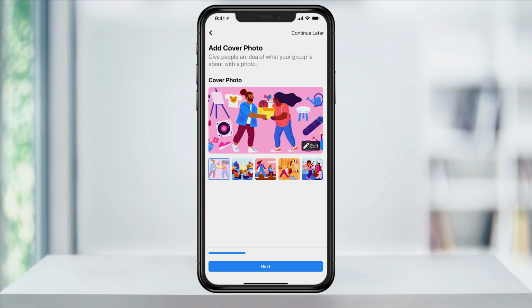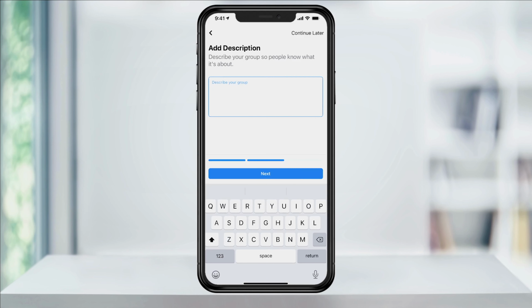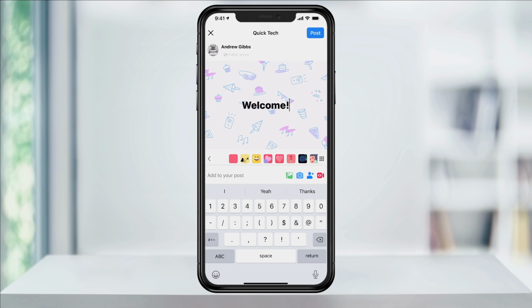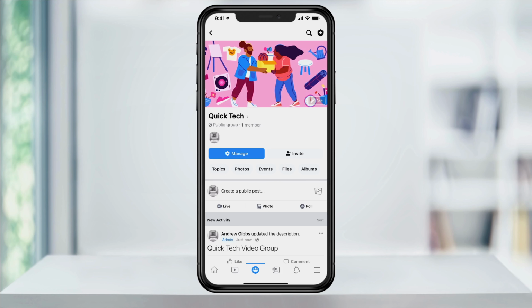Upload or choose a cover photo for the group and then hit Next. After that, enter a description letting everyone know what the group is about. Tap Next when you're done. And finally, go ahead and create the first post to your new group. When you're finished, hit Done. You can then continue editing and inviting new users to your new public group.